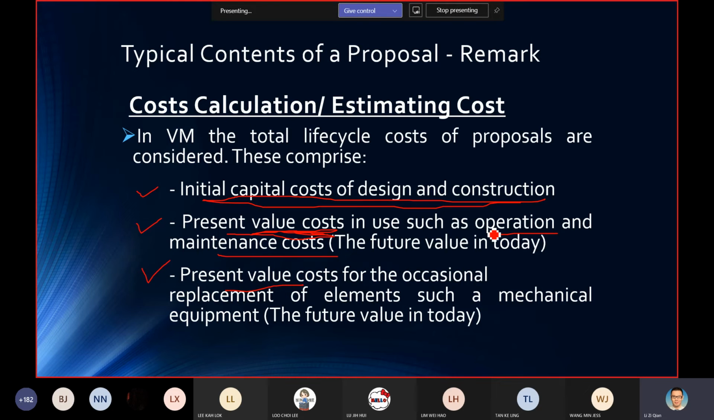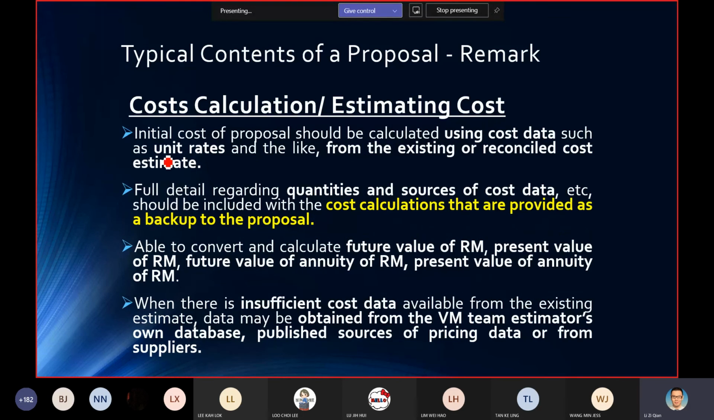So basically this will be the cost involved. Meaning to say that here you need to have your initial cost, including your unit rate. How you get your unit rate, you need to be able to show people. Then of course you have your quantity, your source of cost data. That means your initial cost, you come up with your quantity, your unit rate, your cost data, and it should be included with the cost calculation provided as a backup of the proposal.